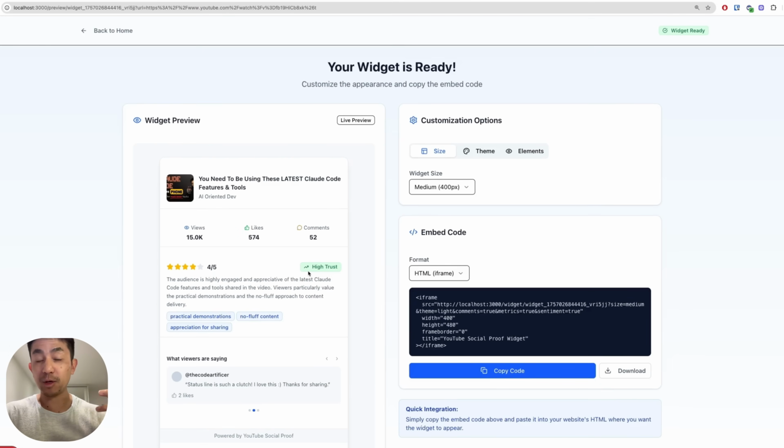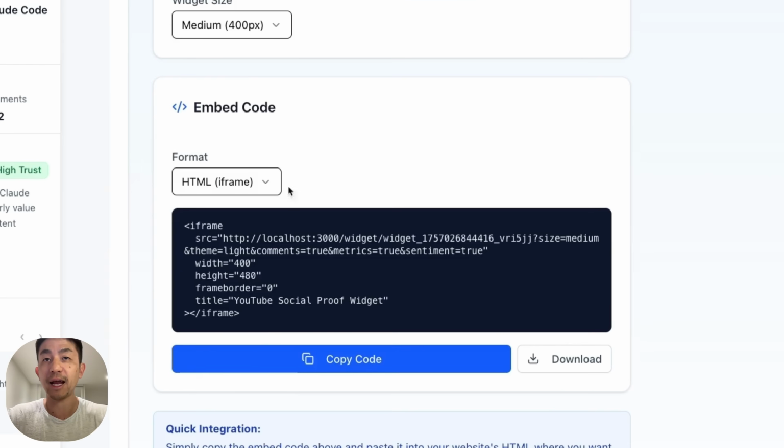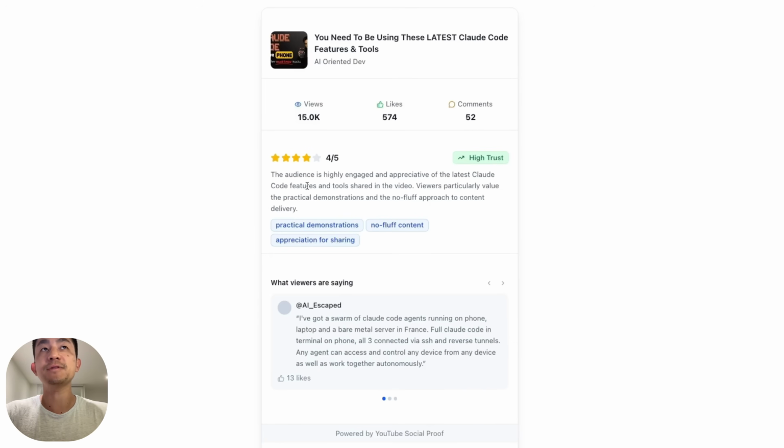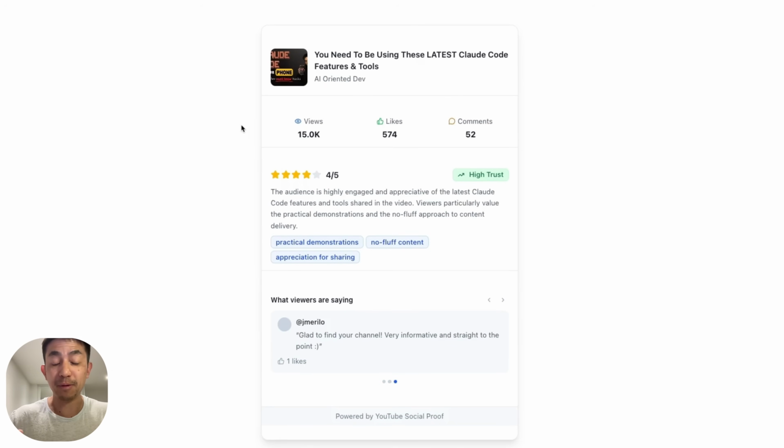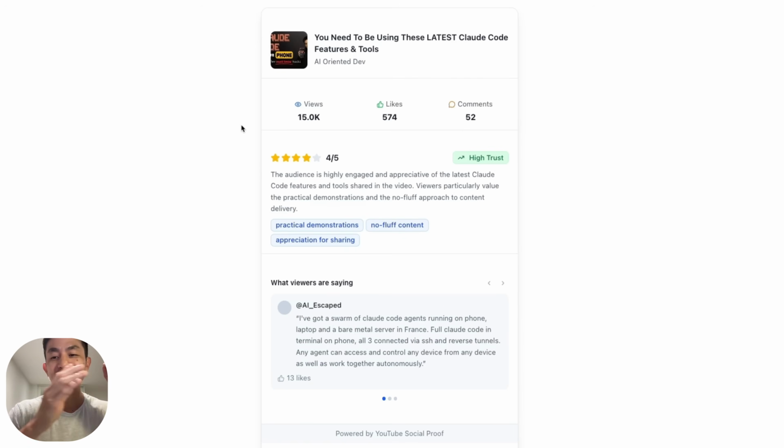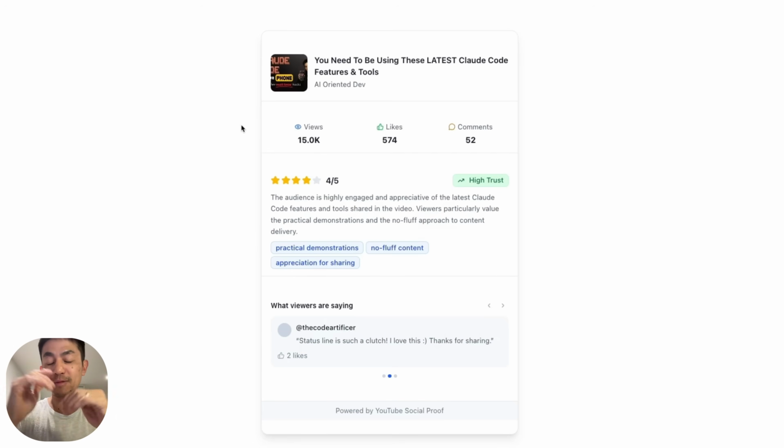Now, the thing that I wanted to achieve here is I didn't want to just generate a report like this. One of the key features here is that I can actually copy and paste this as an iframe, and it actually serves it up so you can embed this in any website that you have. And this is why I built this app. I wanted to be able to use this almost like a service that allows me to put these widgets onto my website as social proof for specific videos.